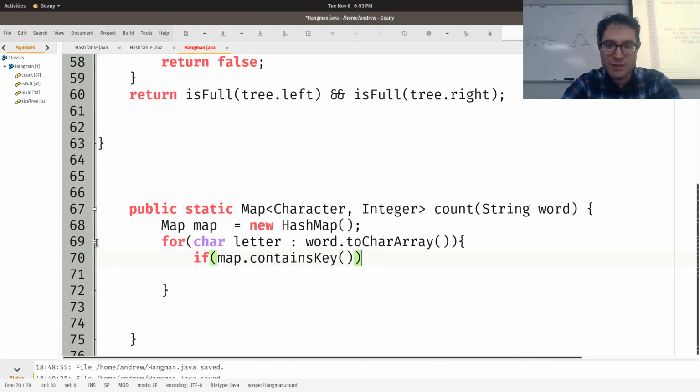I use the contains method when I write it, but technically it's the containsKey method as it actually exists in Java. I use contains just for simplicity's sake. So if map.containsKey(letter), meaning we've already seen the letter so far, we're going to do something. Let's see how many times we've seen that letter.